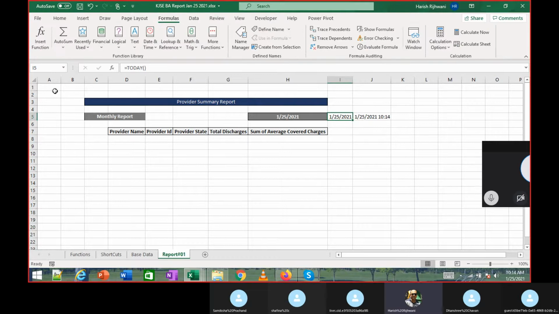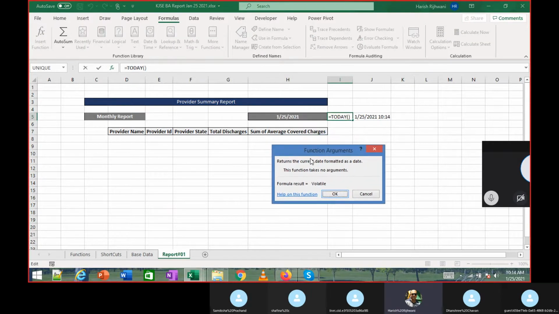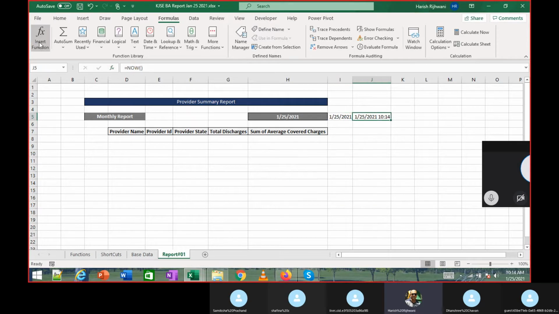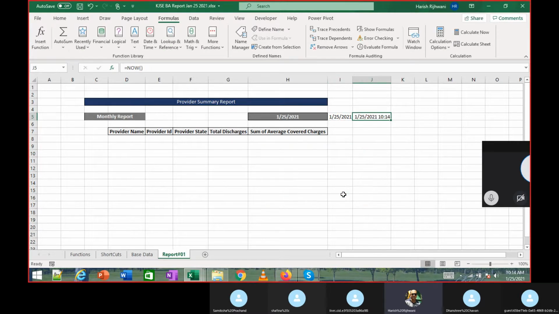Another way of looking at it is if you go to the Formulas tab and click on Insert Function, it tells you this function does not take any arguments. In the same way for NOW also it will tell you the same thing. It does not take any arguments. That's it.